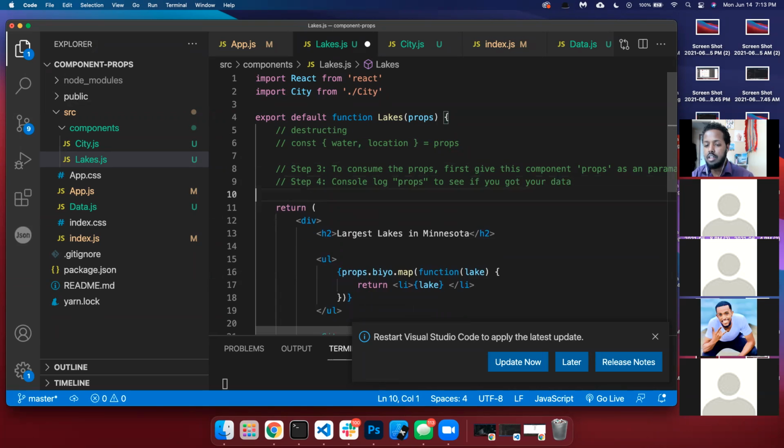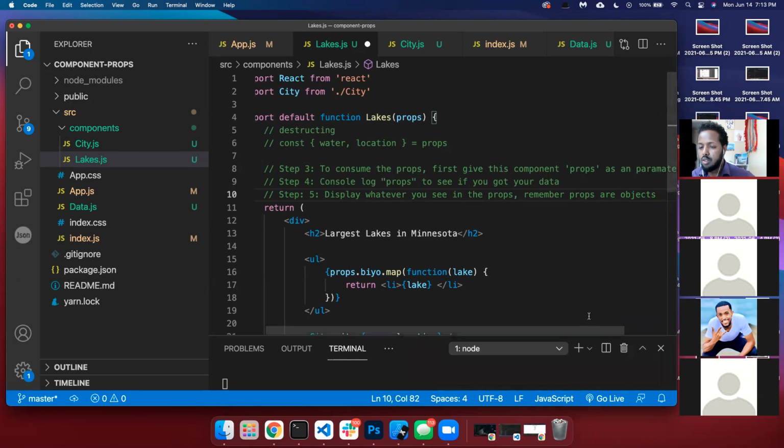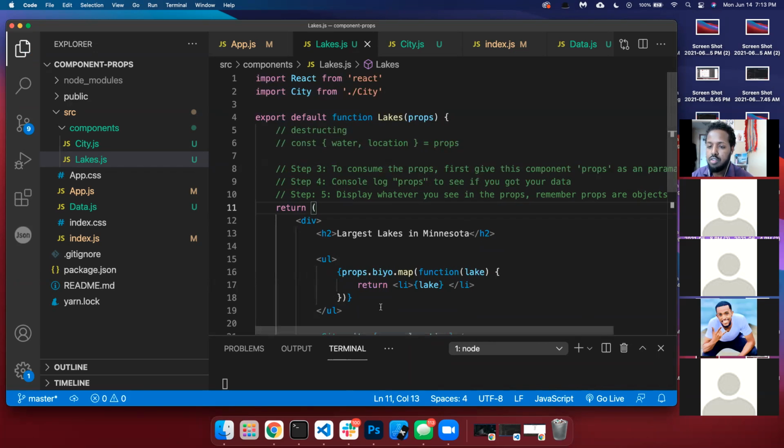Okay, and then the last step would be step 5. Display whatever you see in the props. Remember, props are objects. Okay, so those are kind of like the steps. Maybe in case you forget, you could follow those steps, inshallah.